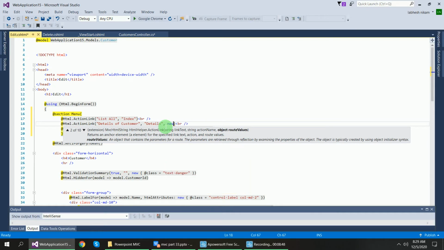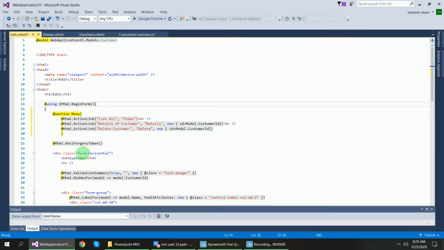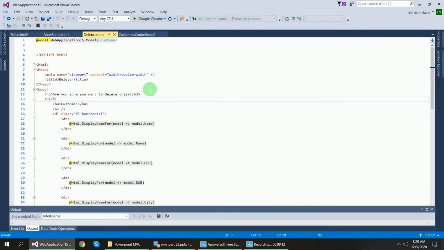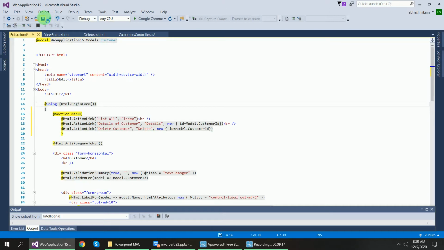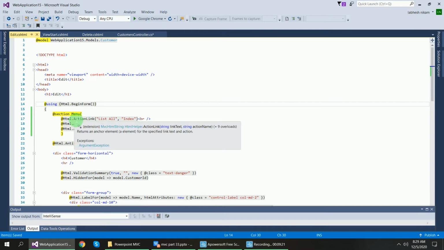So new, id equal to model.CustomerId, right? Okay, so one technique is that you write this type of link inside all of the views and display whatever you like. But if you want to display using a single file, with no need to define it in every view, then you will use this technique, the render section menu.